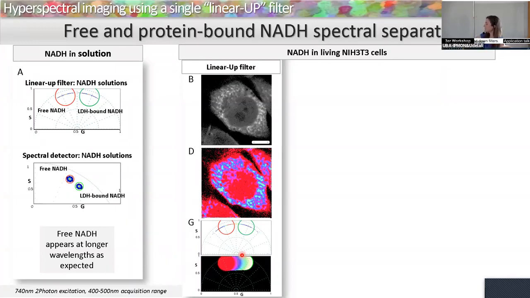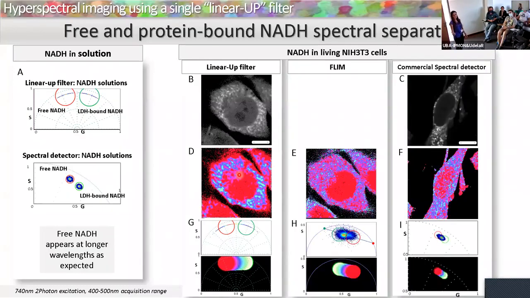And in the color coded image, you can see the majority of the pixels with more contribution of free NADH appear in the nucleus. And the bound NADH appears in the cytoplasm, in the mitochondria, as expected. Since in the DIVER we have the capability to do FLIM at the same time, we compared with FLIM, which is the method that everybody uses for this purpose, and you can see in the image that it has the same pattern. We also compared with the performance of the commercial spectral detector of the 880 Zeiss microscope, and again, we can see the same.